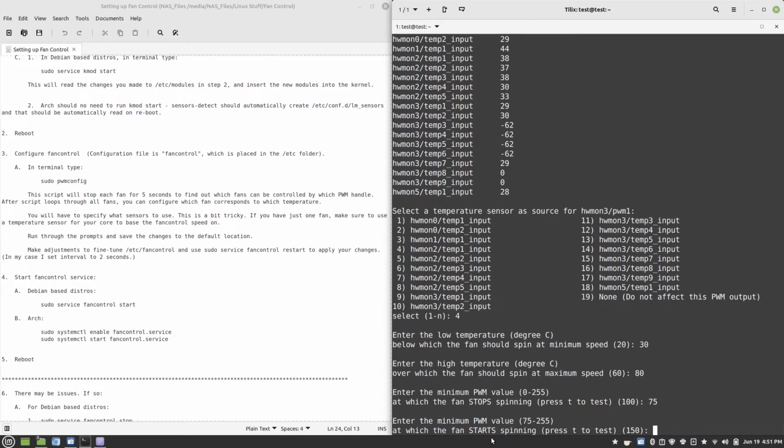Enter the PWM value at which the fan starts spinning. Now what I have noticed is that on some of the fans this test just hangs. On some fans it doesn't. So you can push T to test your fan, and it'll automatically detect that setting. What it does is it detects the PWM setting at which the fan starts, and then it adds 20 to that value.